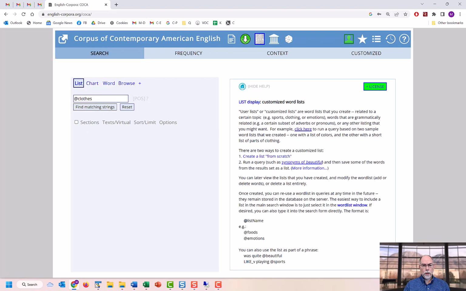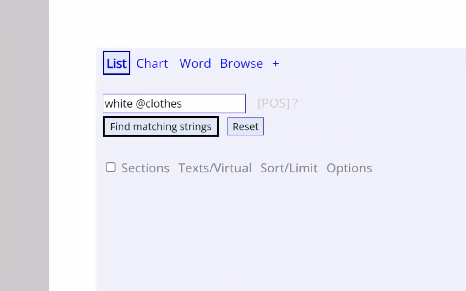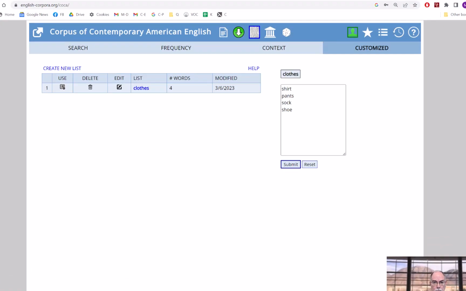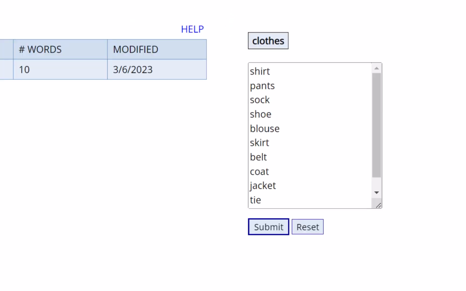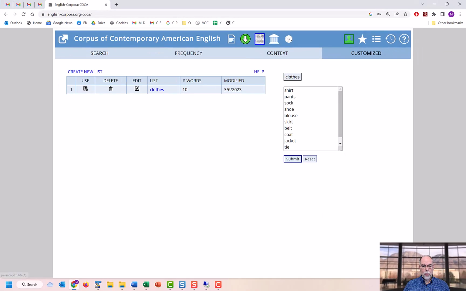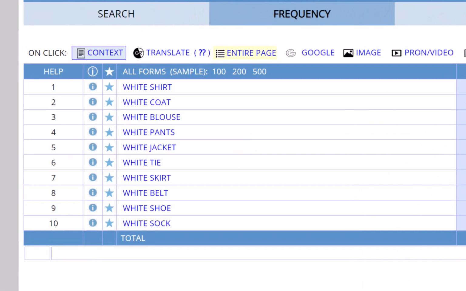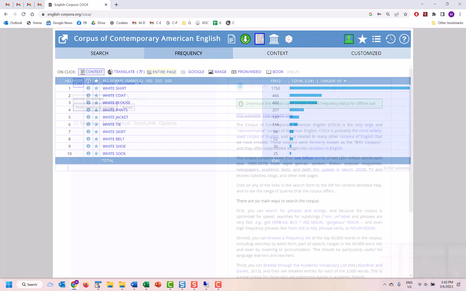As before, you can use this as part of a phrase. For example, white followed by clothes. If you want, you can edit the list. For example, we'll add some more words like blouse, skirt, belt, coat, and so on. And now, when we redo the search, rather than having just these 4 phrases, we'll have new phrases for the new words in our modified list.